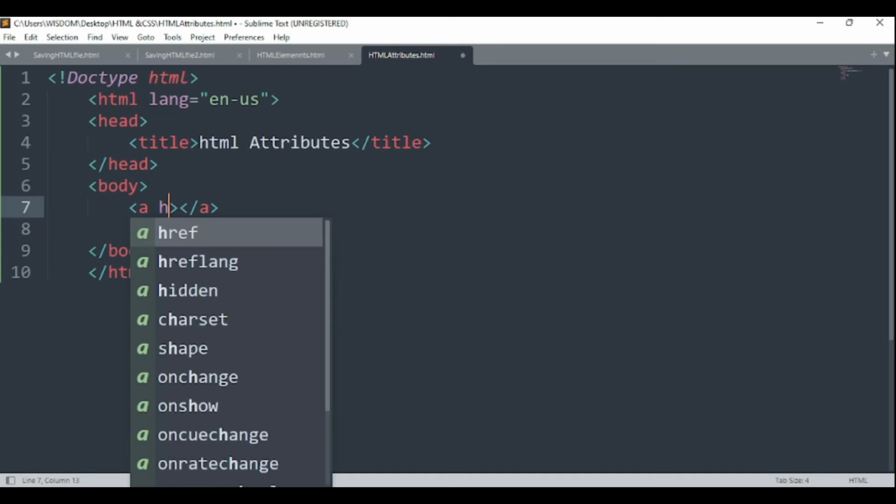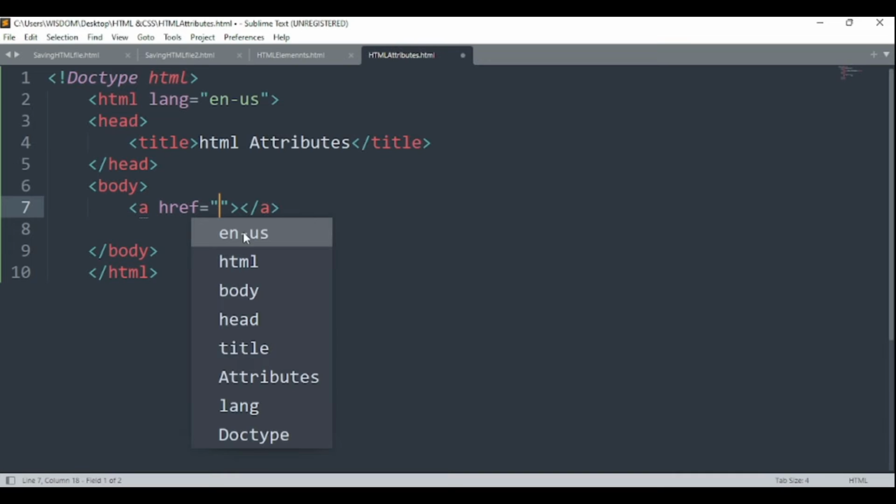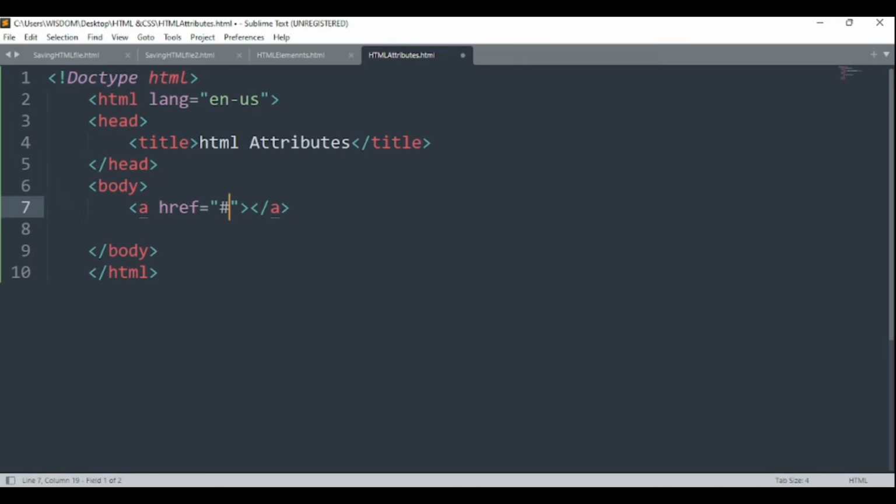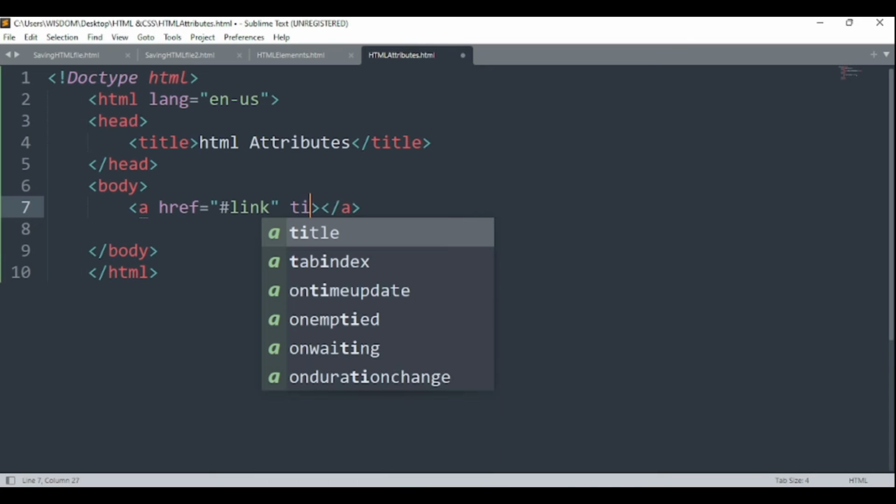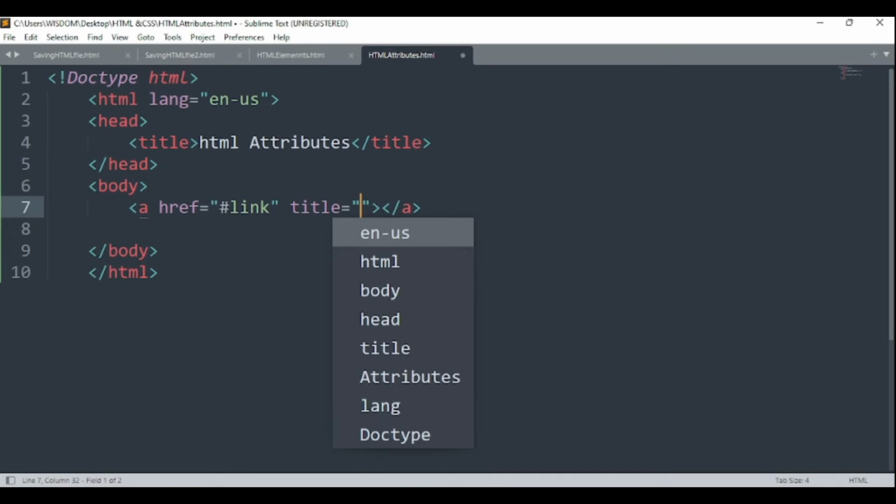That's why we use the href. So this href becomes an attribute. Let's say I want to link something, so let me use a dummy. I'll call this one link. Whatever I'm linking, I'll put it here, and then the title of the item I'm linking will be there. Let's say the title is hi.